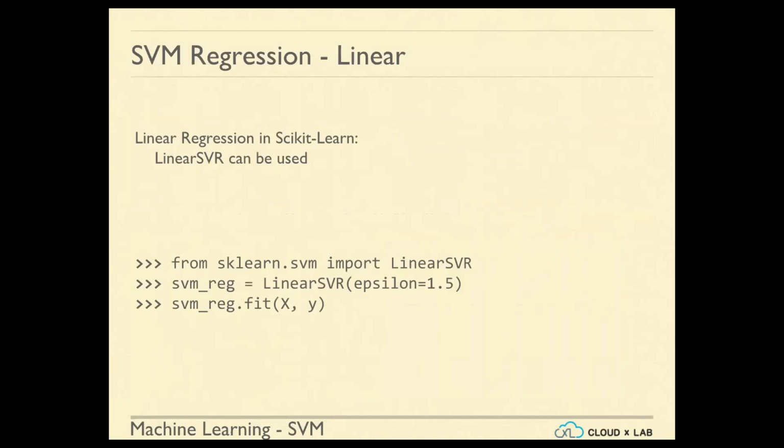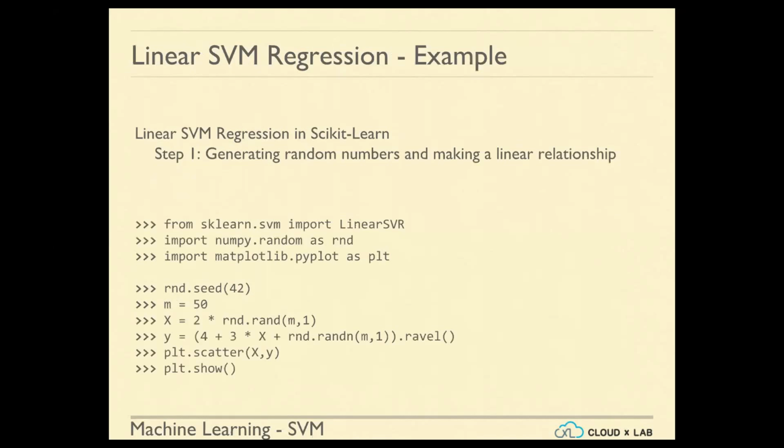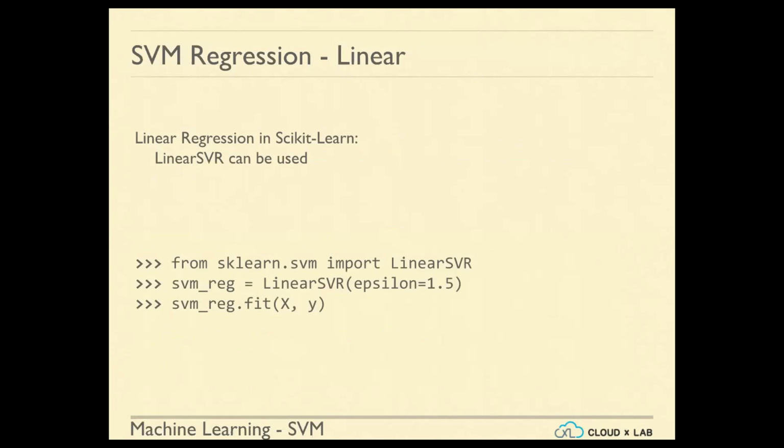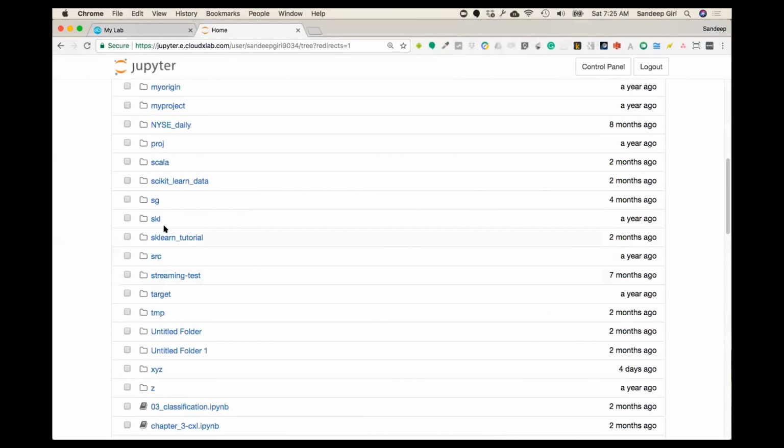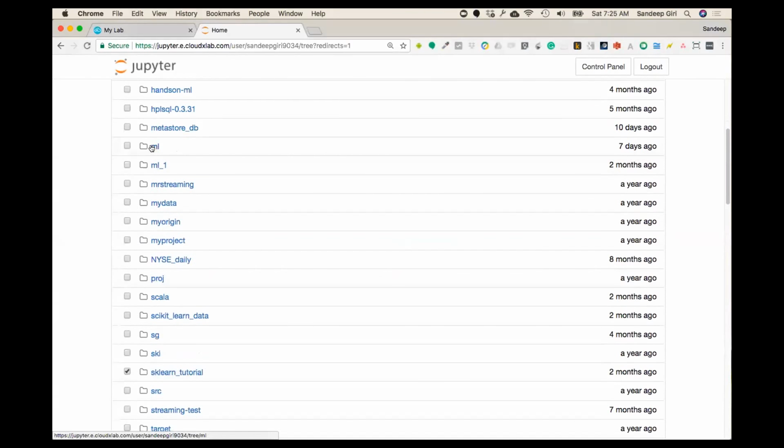So just like linear SVC, we have linear SVR here, and it's pretty simple to use. Let's try to do that, inside the ML folder.